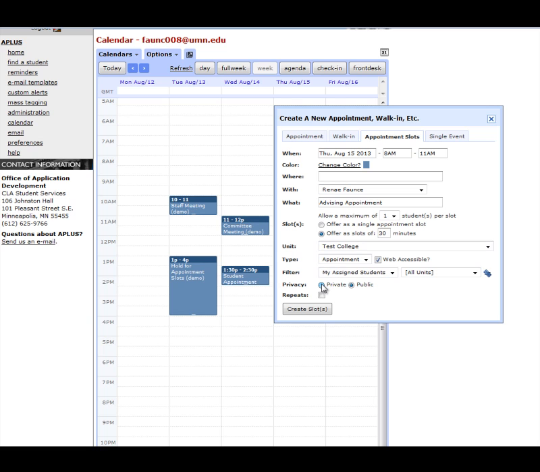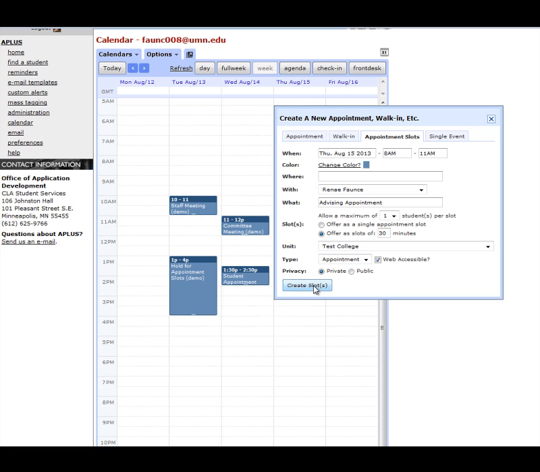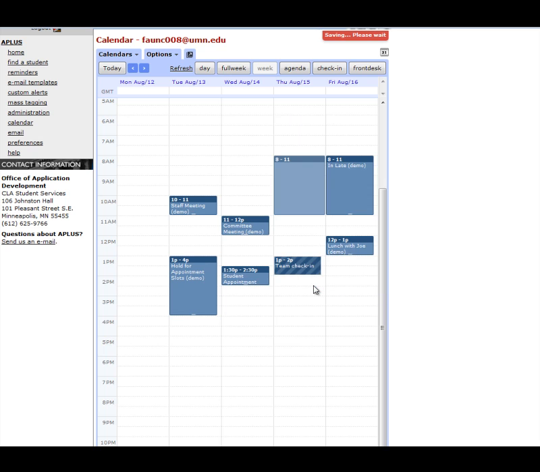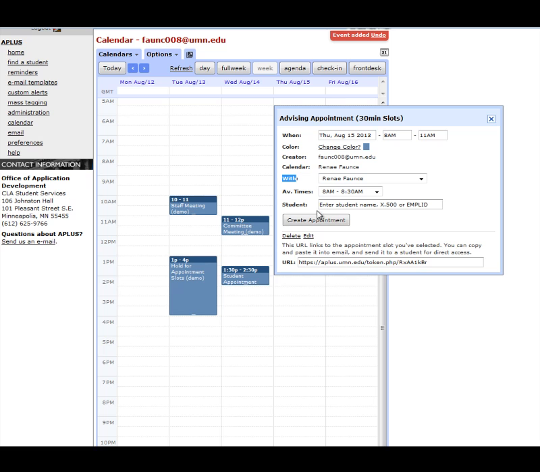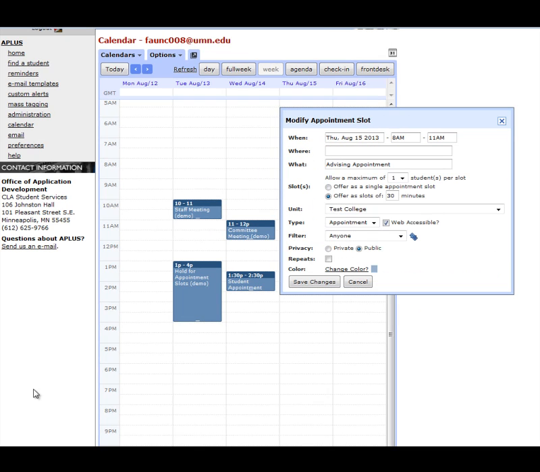If you wish to make the appointment slot available only to certain students, click the Private button. Once you save by clicking Create Slot and reopen, the appointment will have a URL, which you can copy and share with the appropriate students.